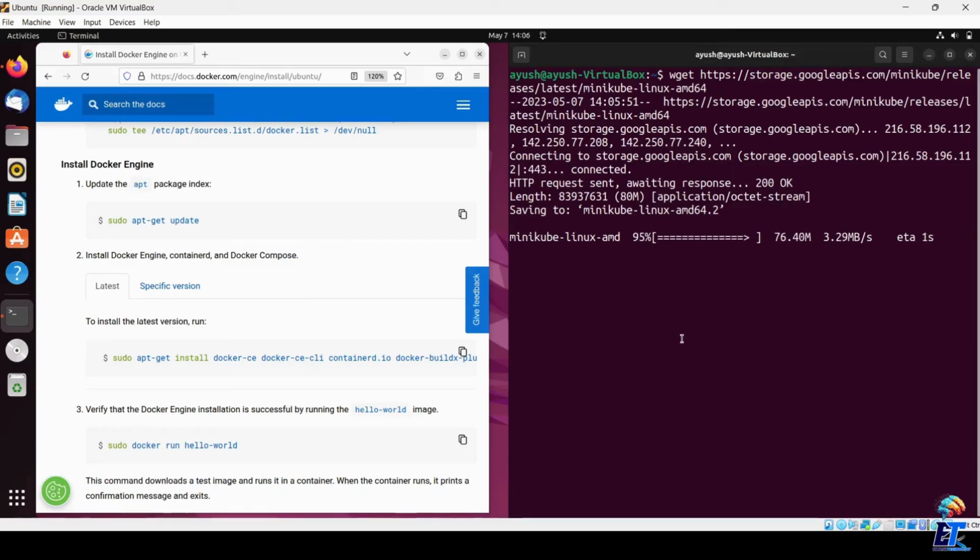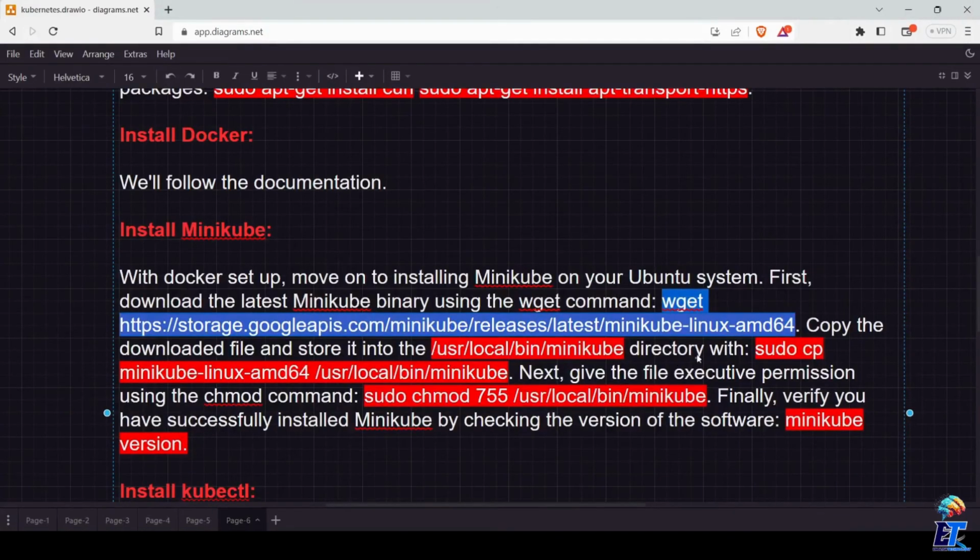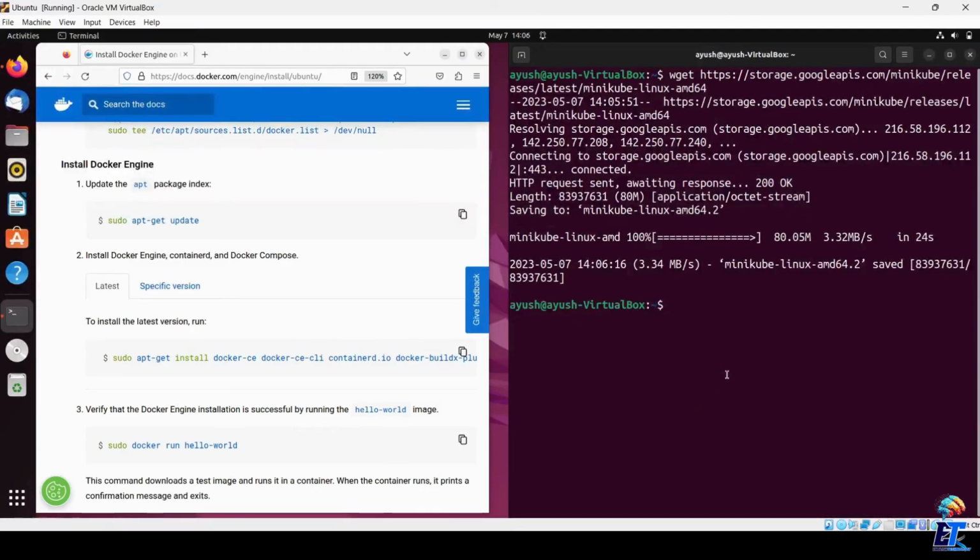Let's wait and move forward. What we have to do next is copy this file to the directory /usr/local/bin/minikube. So what command do you have to use? sudo cp is the command to copy, and then the file name and the location. So just copy it, and next you can just do that one, and you have to go.